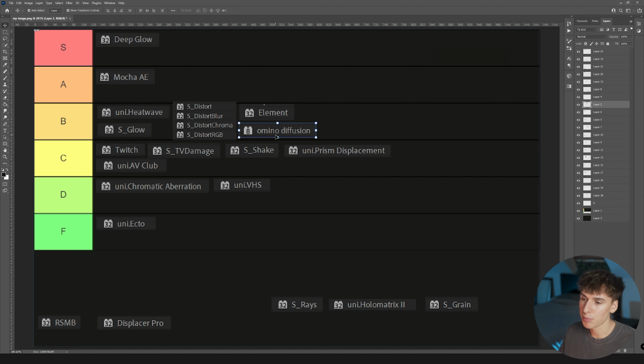If you're looking for a replacement for Signal, which is another synth effect, I would recommend this one because it's free, and I think it's pretty much the same. I think Signal has a little bit more options for noise and all that, but if you're just looking for that synth look, I think Diffusion is your go-to.